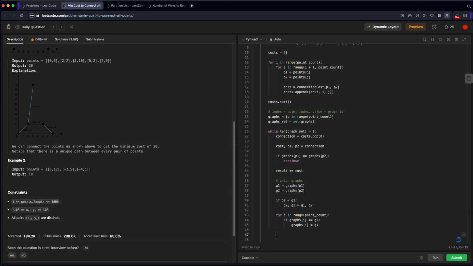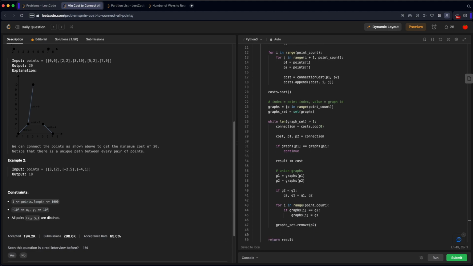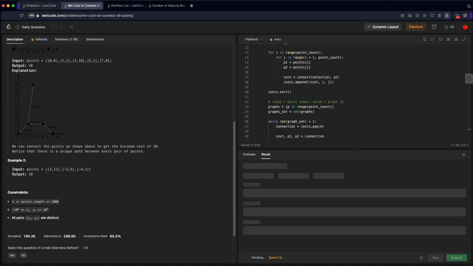And now I need to remove my old graph, this G2, from my graph set. Graph 2 is no more. It's all merged into graph 1. Cool. And at the very end, we do return our result. I think this might be it. All right, I'm sure I'm missing something, but we'll run this and see how it goes.